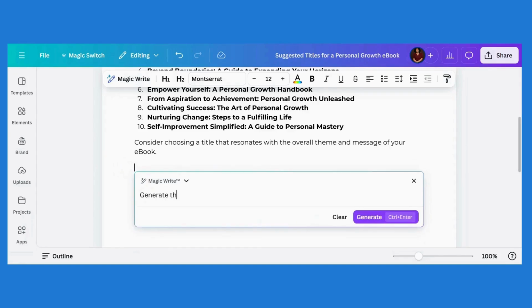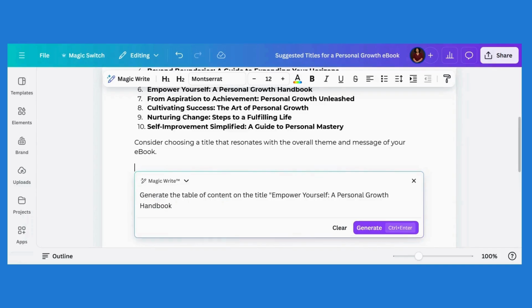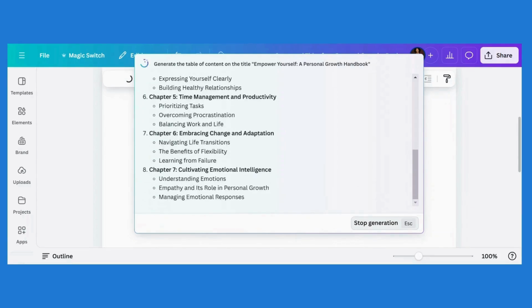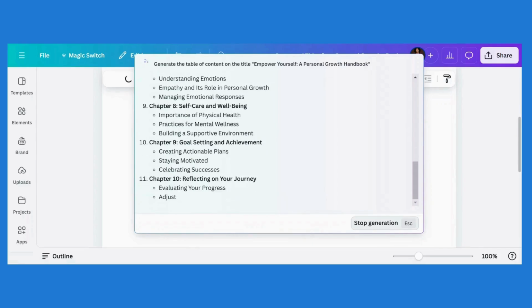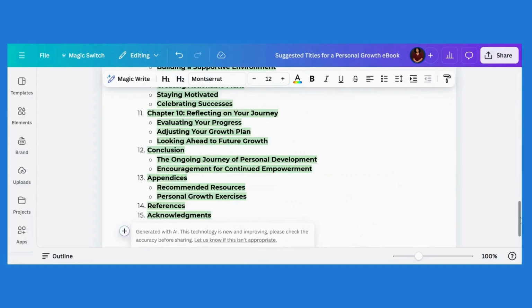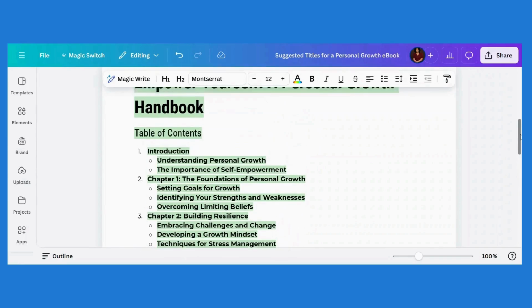Generate a table of content for, I think that's the right one, on the title. Paste our title. So here we have our title, table of contents generated. So the next thing we will do is to go ahead and generate the rest of the content.